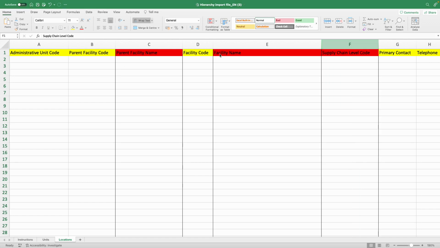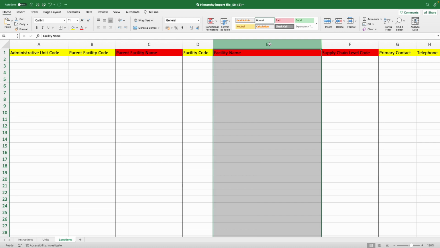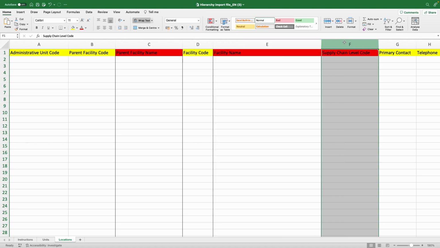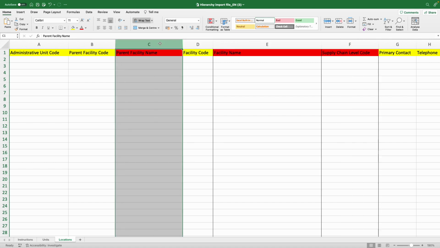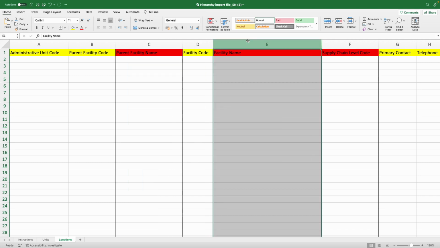Column E is where you are going to enter the name of each one of your vaccine stores, each one of your storage facilities. Column F, you will enter the supply chain level associated to that specific store. And column C, you are going to enter the parent facility. So the facility to which this one reports to.